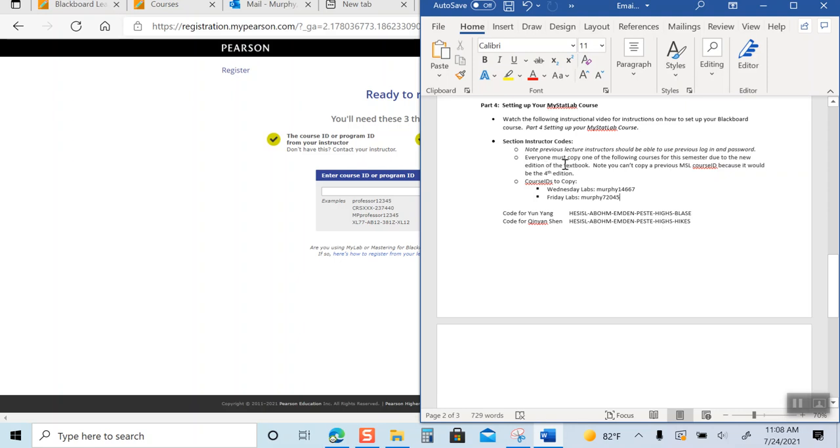Please note that because we are moving to a new edition of the textbook, you need to copy one of these courses I've created to get the 5th edition access. If you simply copy an old course that you've used before, it's the wrong edition of the textbook. So you've got to use the new 5th edition. These are the course IDs you're welcome to copy, and the dates should look fairly good to match your schedule. And we'll talk more about that, but that would be how to set this up at this point in time.